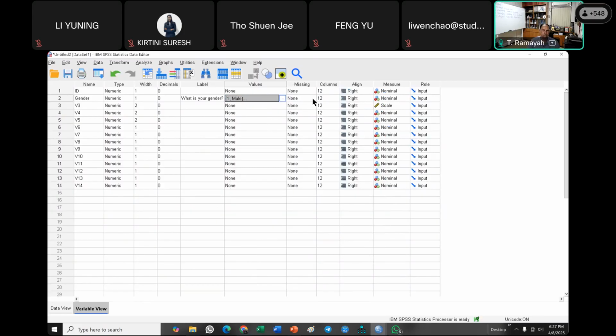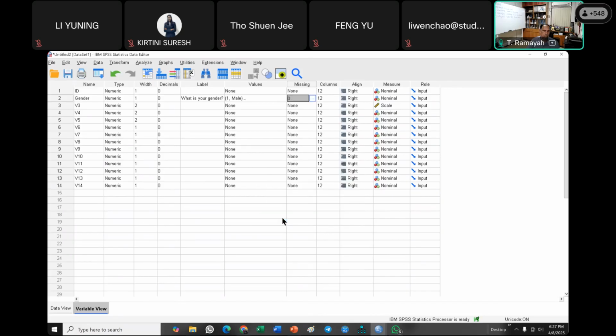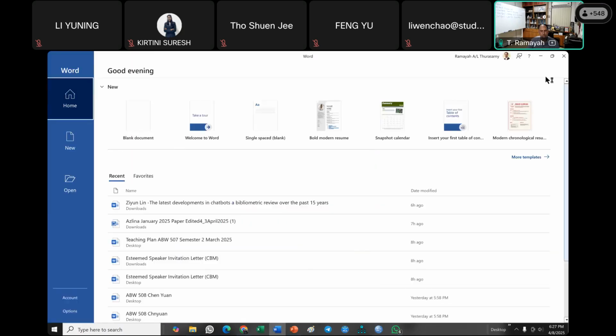The final one is missing value. If you have any number that represents a missing value, let's say you put a 0, then automatically when SPSS sees a 0, it will assign it as a missing value. This is how you can change your variables.